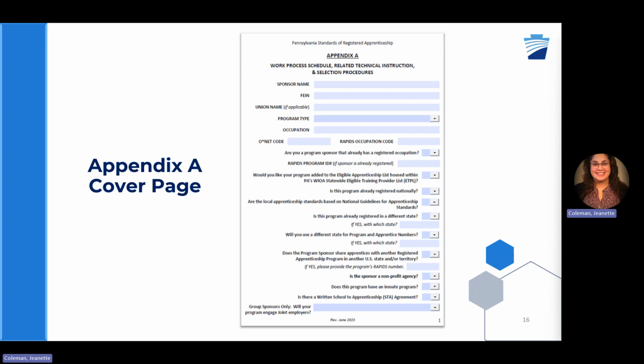The ONET code, so the Standard Occupational Classification or SOC code system, classifies workers into occupational categories for the purpose of collecting, calculating, or disseminating data. And the ATR can assist you with locating this number, but it can be found at www.onetonline.org. That website again is www.onetonline.org.